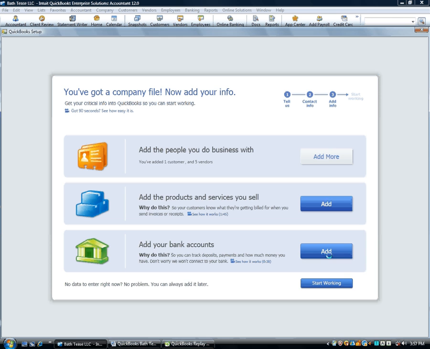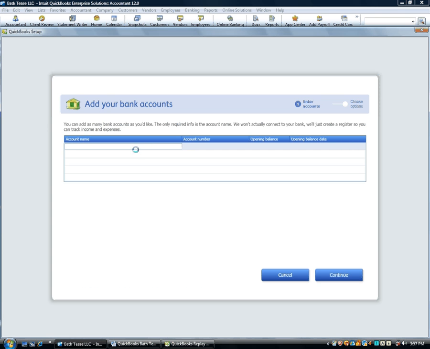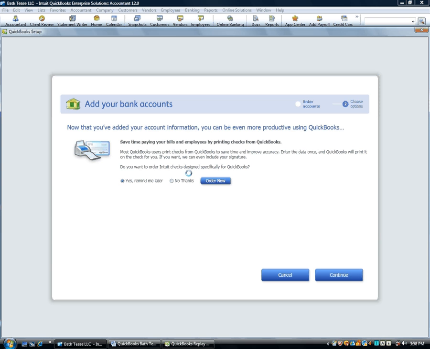Add your bank accounts. Okay, so we have our operating account. Account number, opening balance if you have one. I'd rather have you make the deposit and show you how you make the deposit from your owner's investment. But if you have an opening balance, you go ahead and put that in. And the date. Okay, but I'm not going to put it in because I want to show you something different.